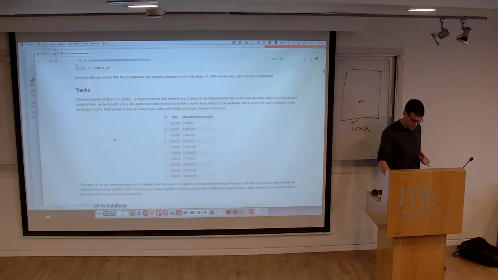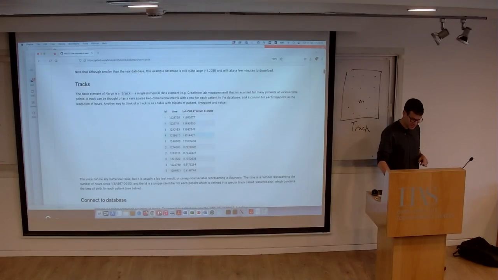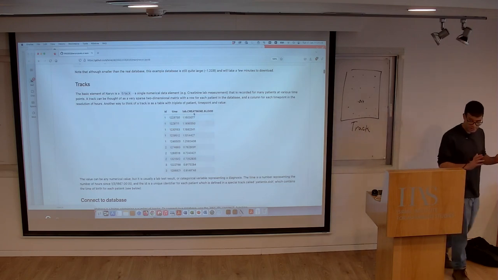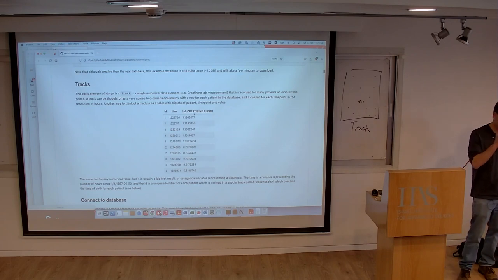As we said, the basic entity here is a track. Here is an example of how a track looks like. This is creatinine, lab creatinine blood. In general, we will organize the database into categories of tracks in terms of naming. It's very open. The infrastructure is open to anything.